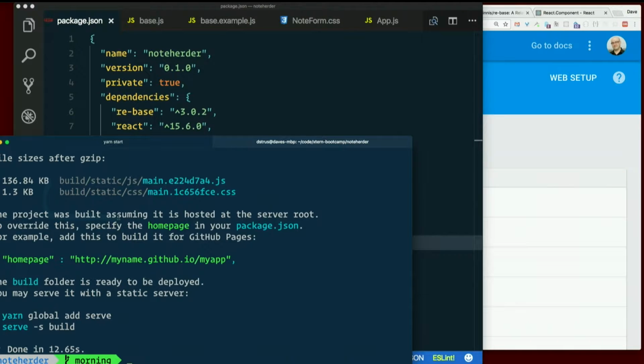Okay, this project was built assuming it is hosted at the server root. In other words, like localhost slash, not slash something. To override this, specify the homepage in your package.json. For example, add this to build it for GitHub Pages. Well, that's exactly what we want to do. And we saw before that our GitHub Pages URL is our username.github.io/some project name. So that's not the server root, right? So we better do this.